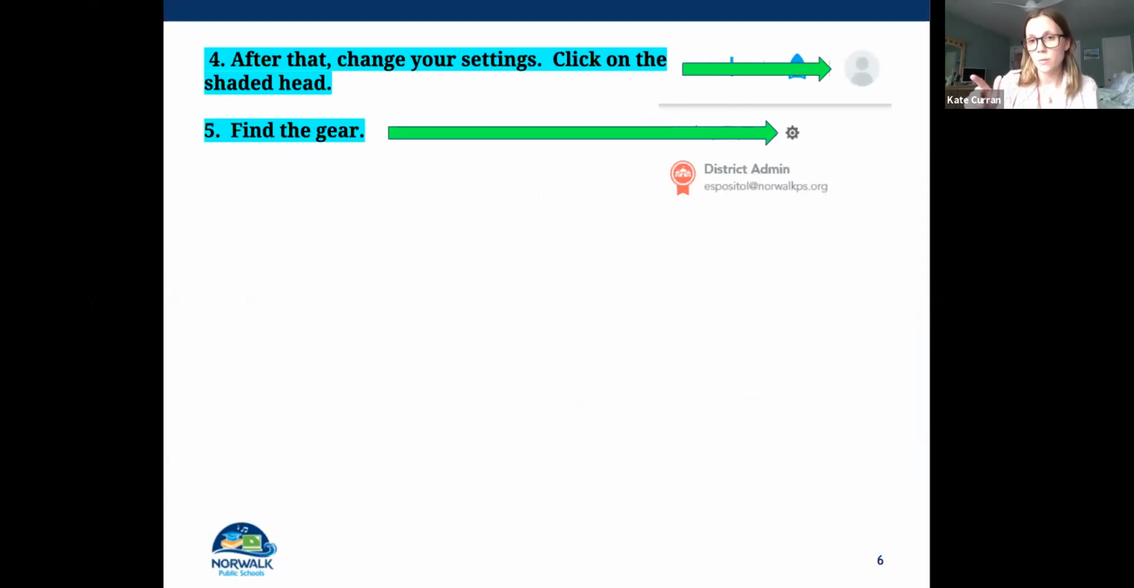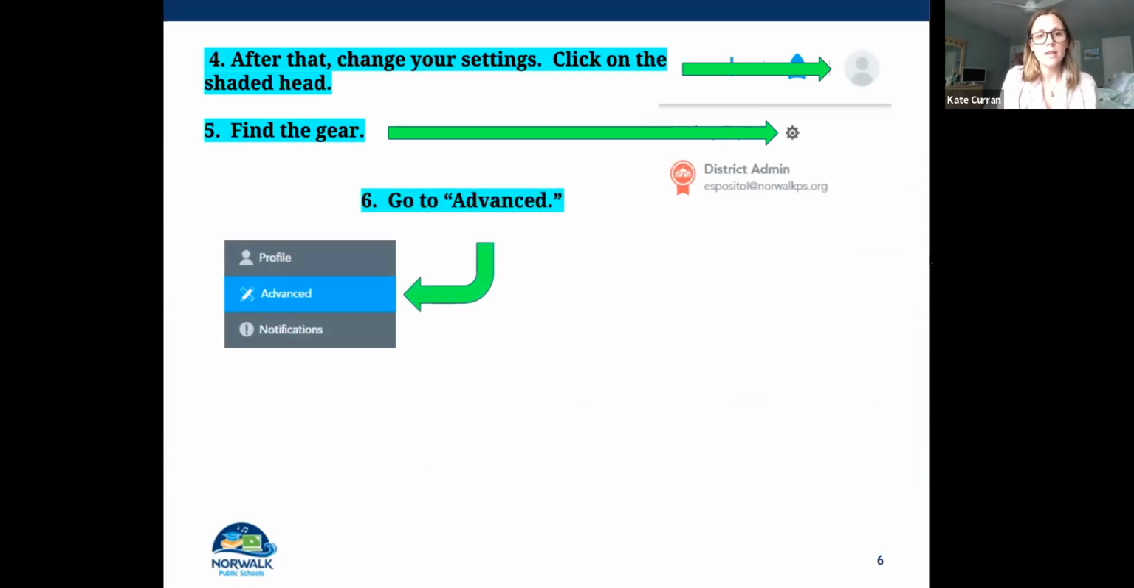So this is a picture of what Lindsay's would have looked like. And you would just click the gear next to your name. And then from there, you'll be brought to your profile page. And on the left-hand side, you have a few options to choose from. You can click Profile, Advanced, or Notifications. And to change your settings, you want to click Advanced.